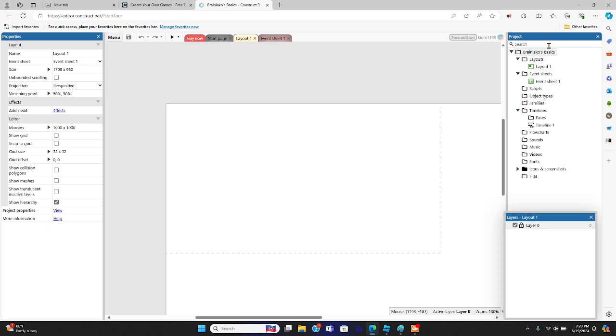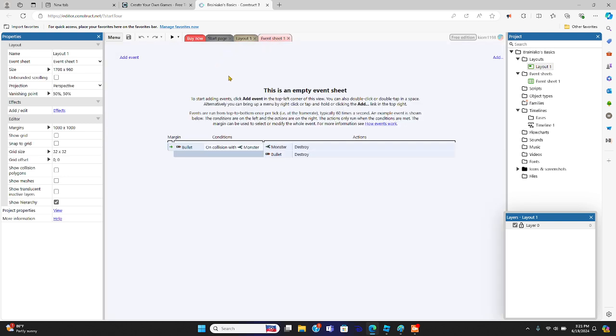And now, I'm going to explain to you how to use the right side of Construct. You just basically click on things over here. A layout in Construct is like a level, or a scene, or a place of objects. An event sheet is basically the code for a layout.